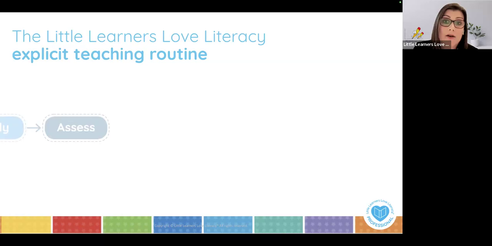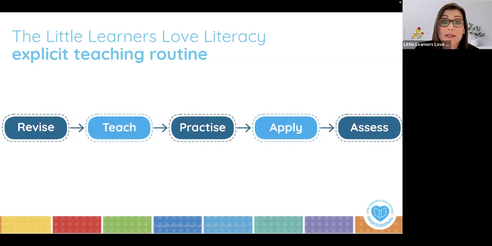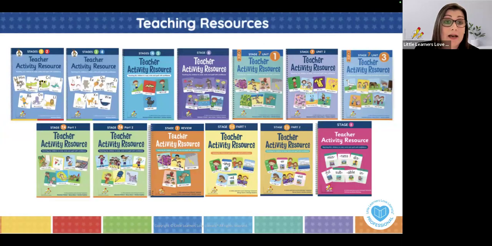So this is our explicit teaching routine. We use the principles of revise, teach, practice, apply to explicitly teach children in the classroom. Our plans follow this explicit structure every day. These are the teacher activity resources, and they are really important to guide you with your teaching.